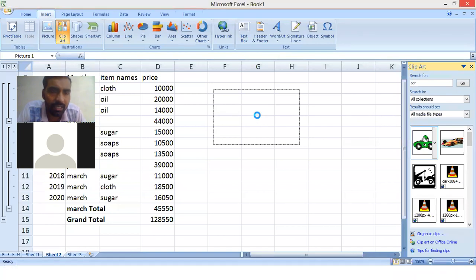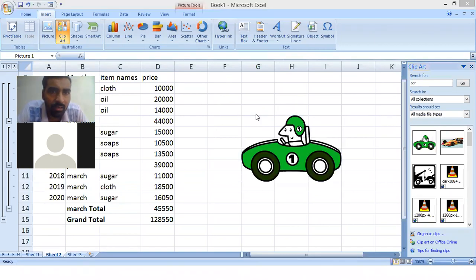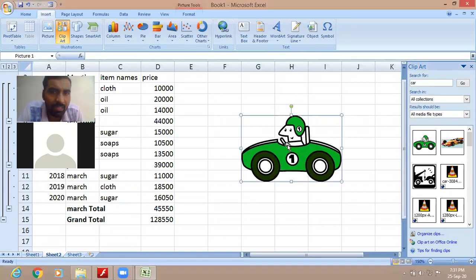Okay, it is just taking a little time. Just wait, because the computer is hanging sometimes. Now you can see your picture has been inserted in the Excel file. Can you see?